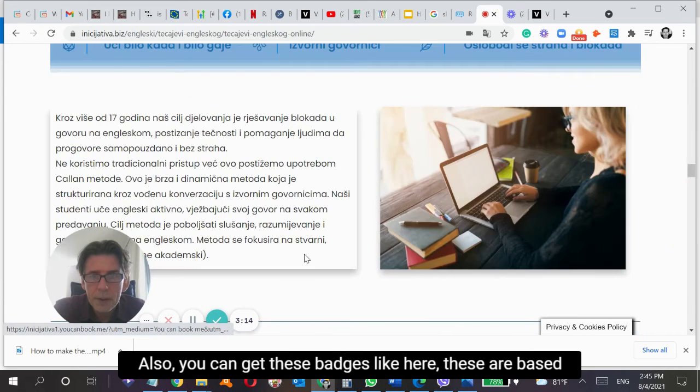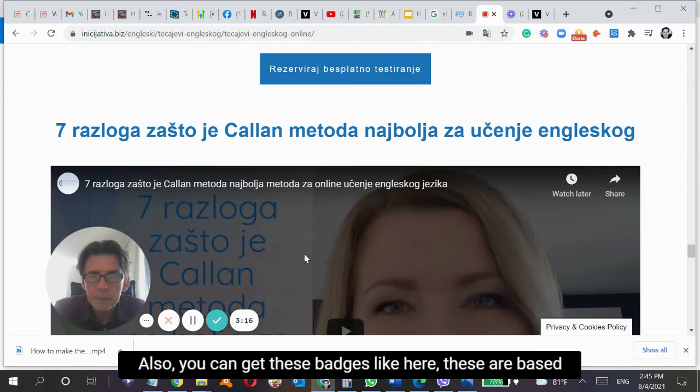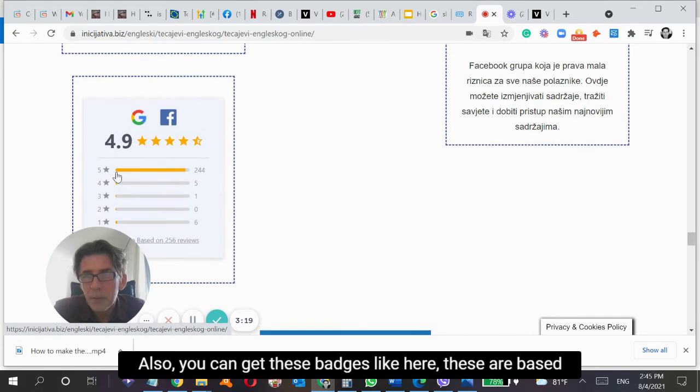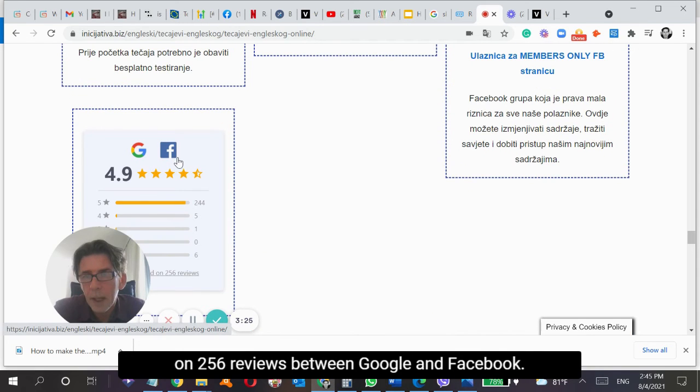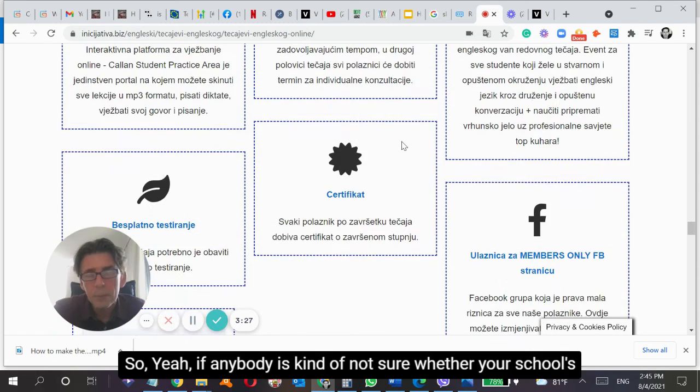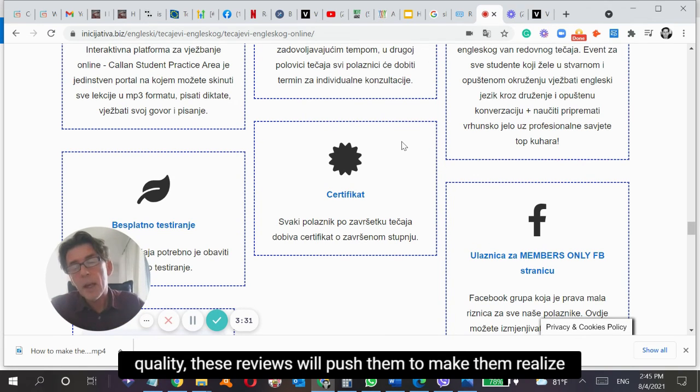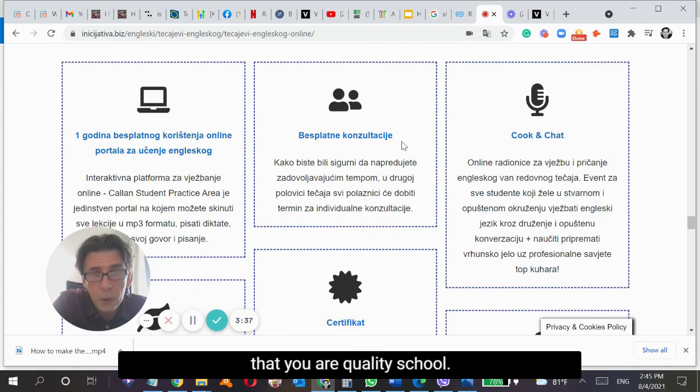Also, you can get these badges. Like here. So this, Initiativa based on 256 reviews between Google and Facebook. So if anybody's not sure whether your school is quality, these reviews will push them to realize that you are a quality school.